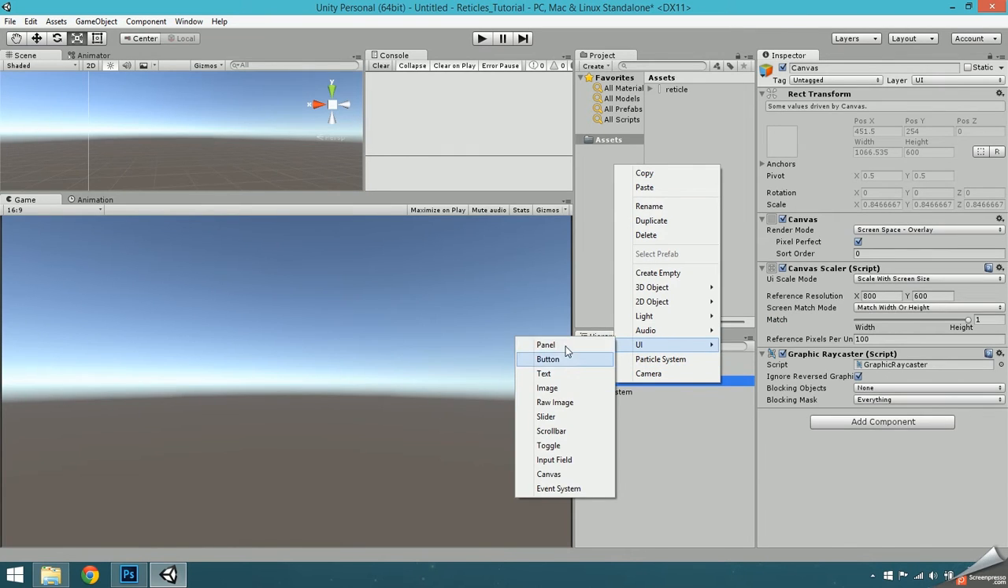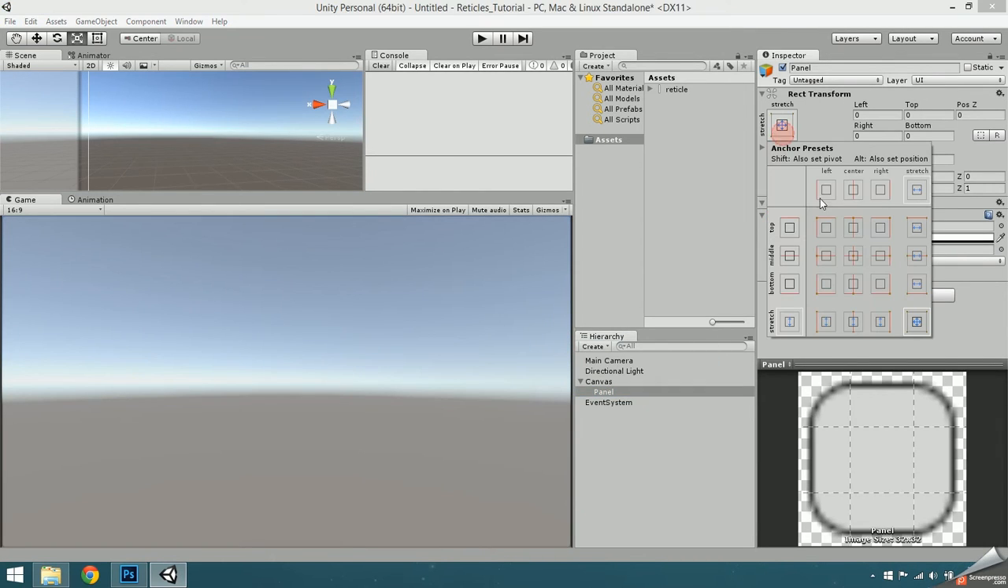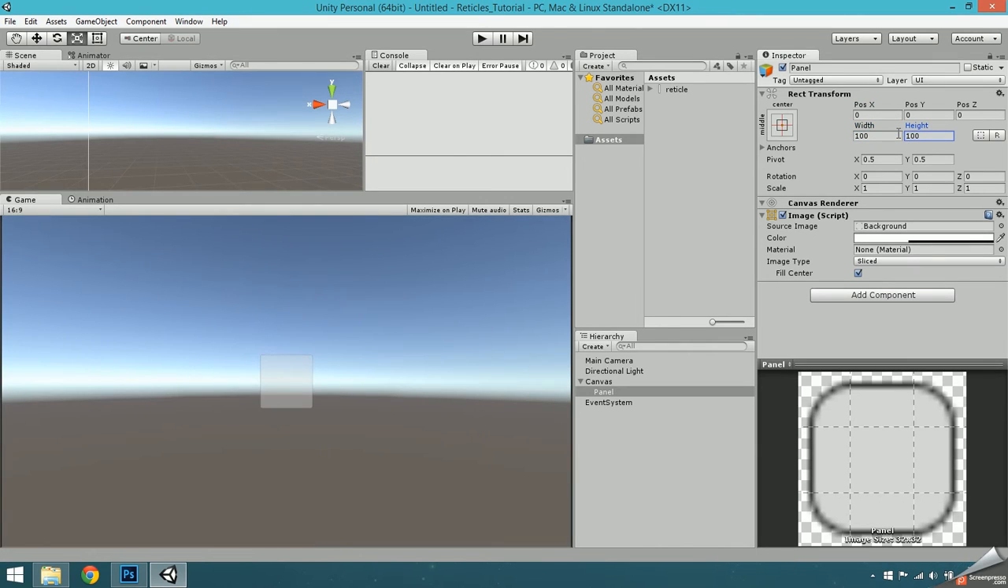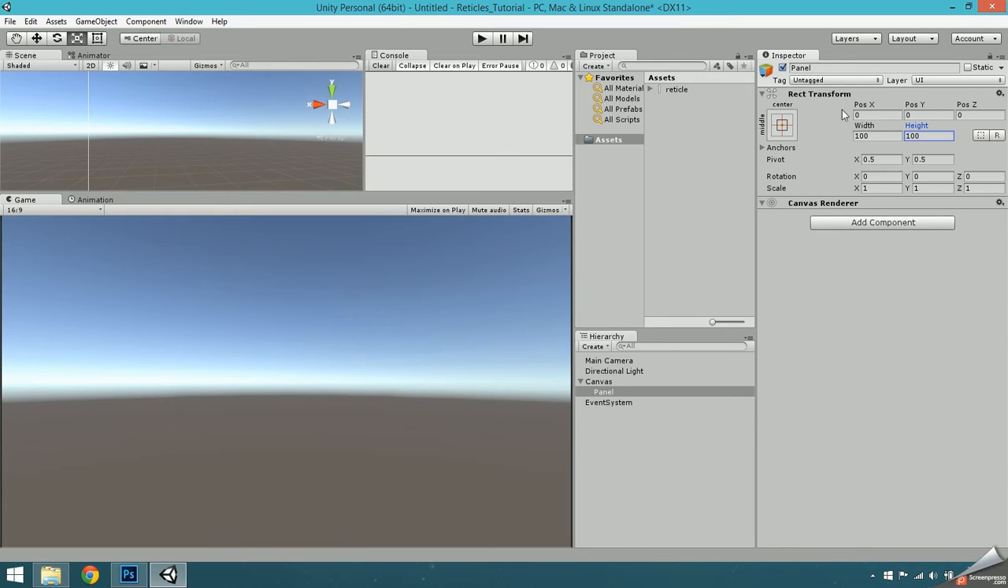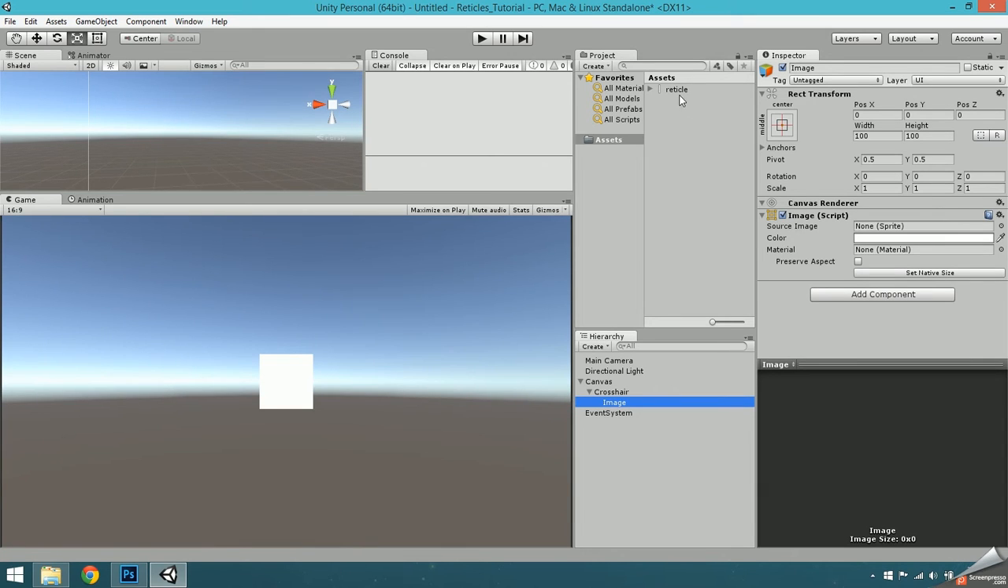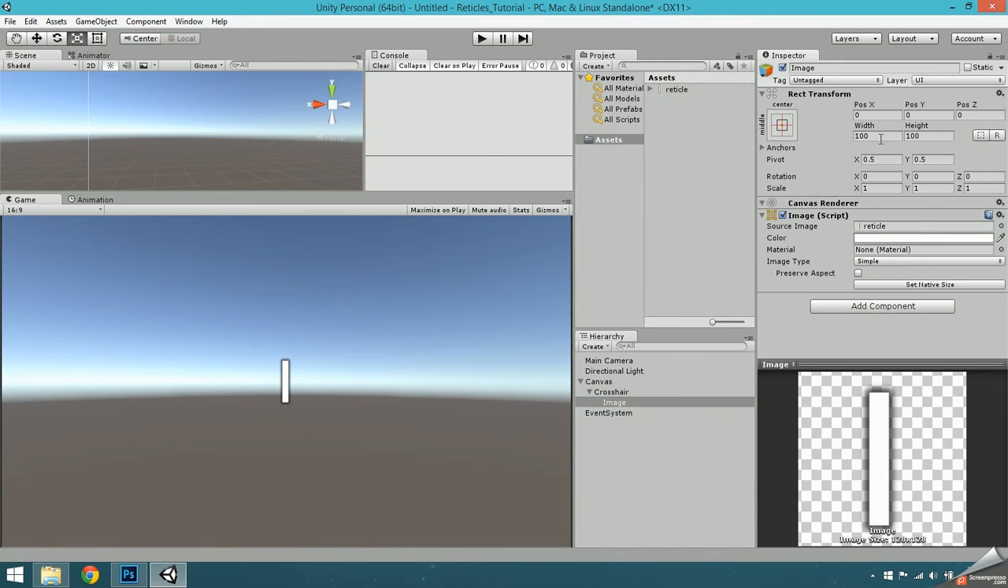Now right click on it and add a panel. Center it by Alt and Shift clicking the center here. Set the width to 100 and the height to 100 and delete the image because we're not going to need that. I'm going to name this Crosshair. It's going to be the parent for all the reticles that we're going to be animating. So right click on it and add an image.